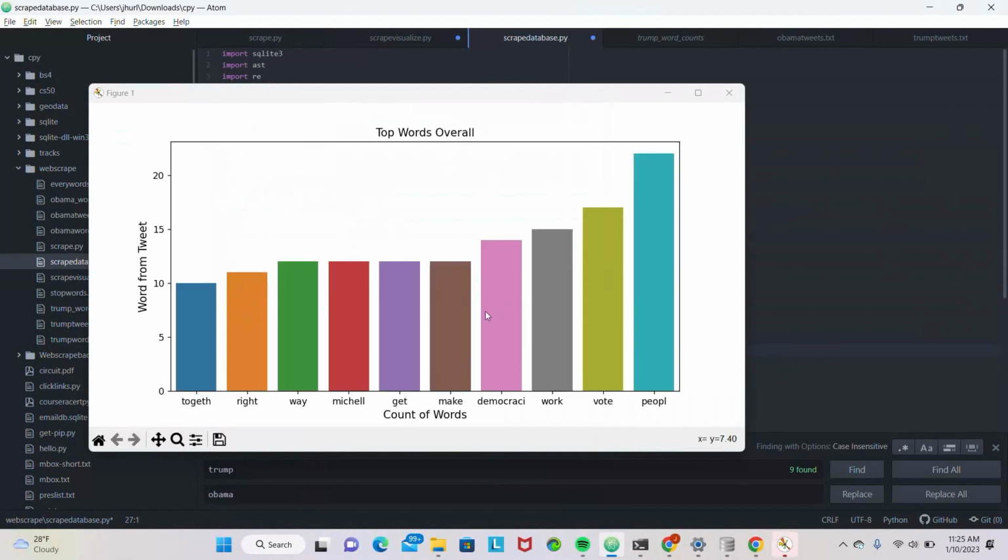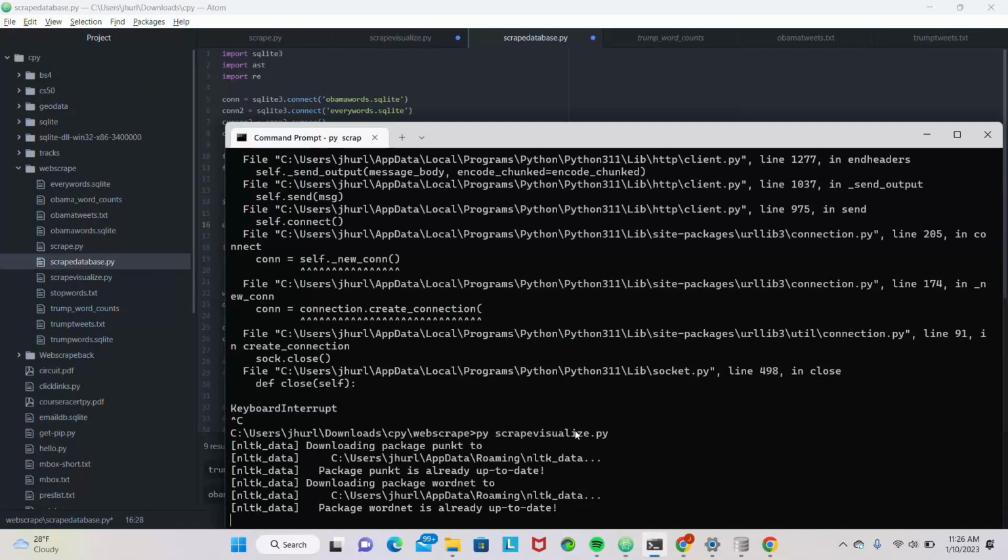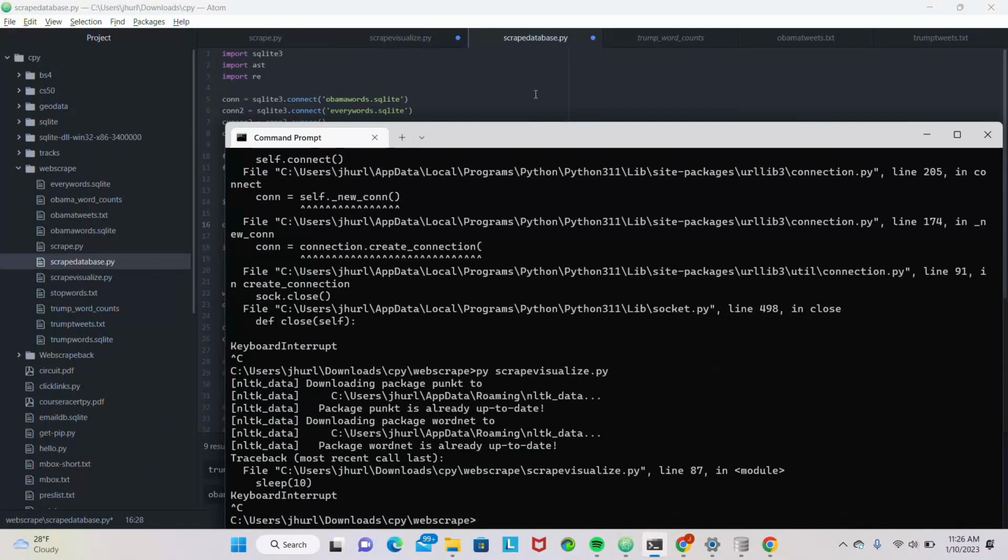Oh, there it goes. Okay, so as you can see, this is a bar graph for Obama's most popular words. His most popular word was people, and he used that over 20 times, I believe 22 times. Okay, so let's close this and close that.